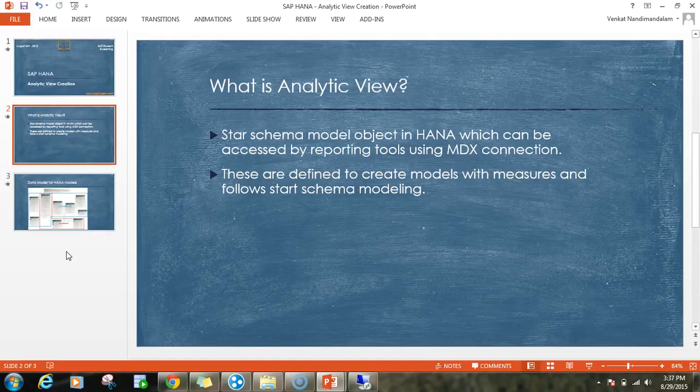And when we say star schema model, what is the definition of star schema model? Star schema model says a fact table is surrounded by dimensions. So basically we are going to have only one fact table in Analytic View, or while we are creating Analytic View, we can only have one fact table in one Analytic View. So what is the definition of fact table?